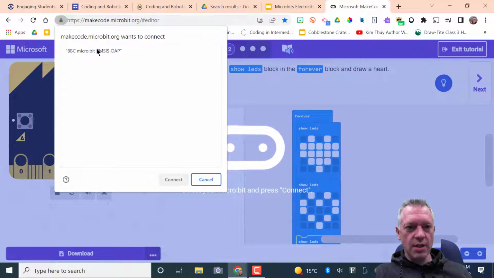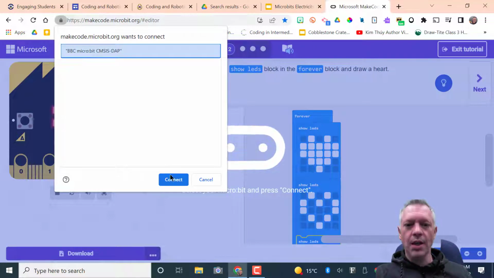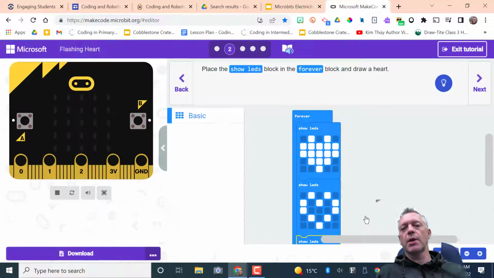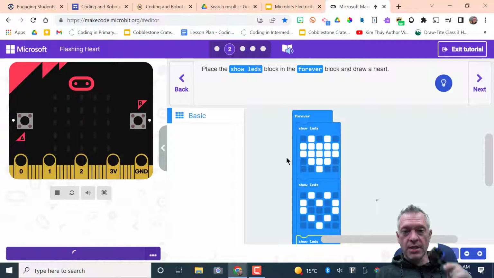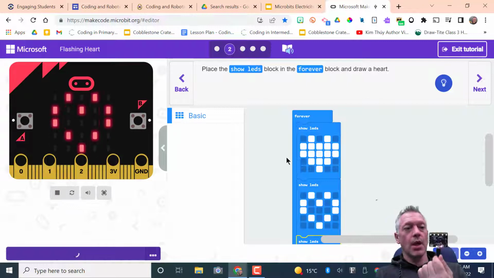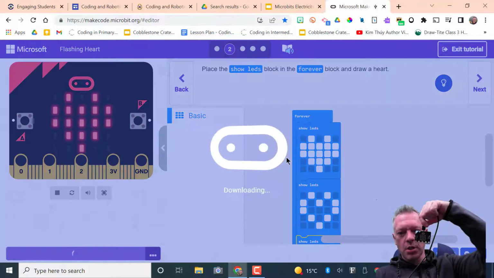But if you see it here, you have to click it and connect. Click it and then connect. A lot of times students will be like, I can't click it, or the connect's not lit up. You have to click on the microbit and press connect. And once you've done that, press done, download, and your program will automatically download. It's thinking, it's downloading, and there's my flashing heart.